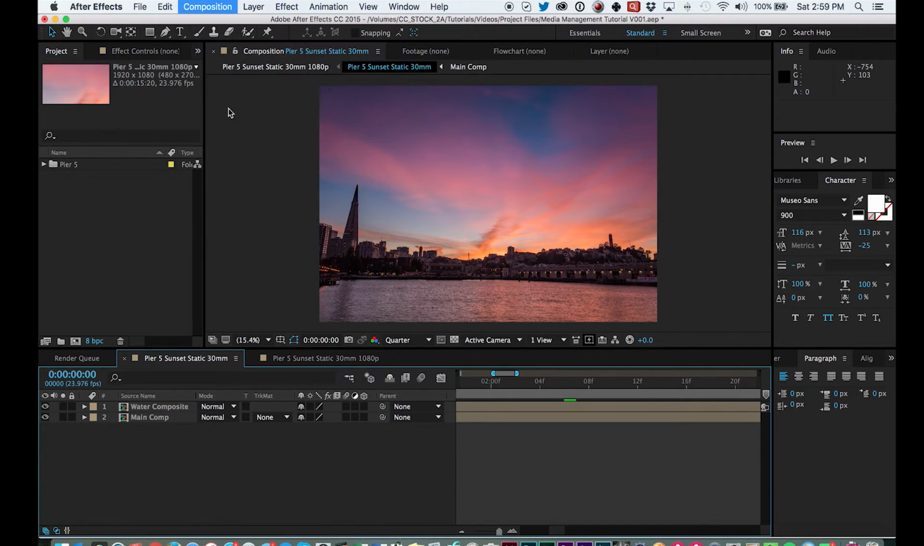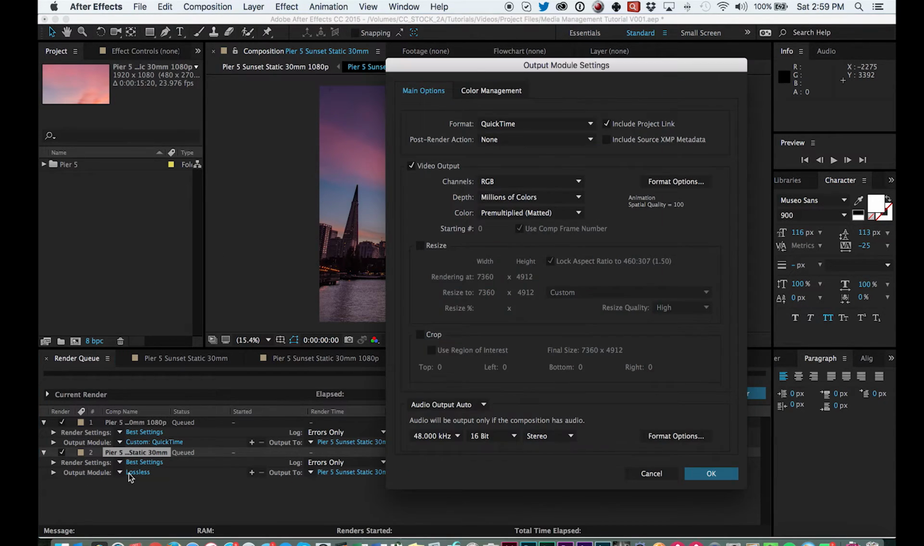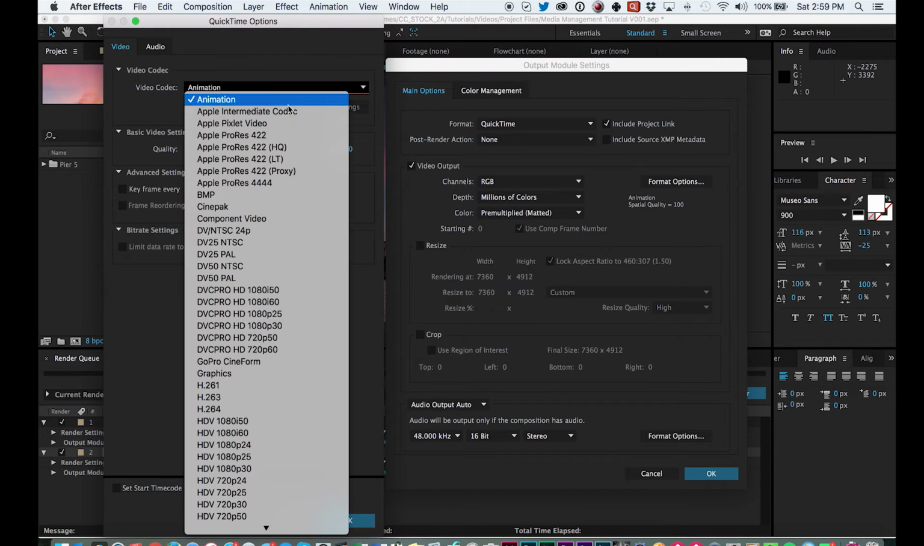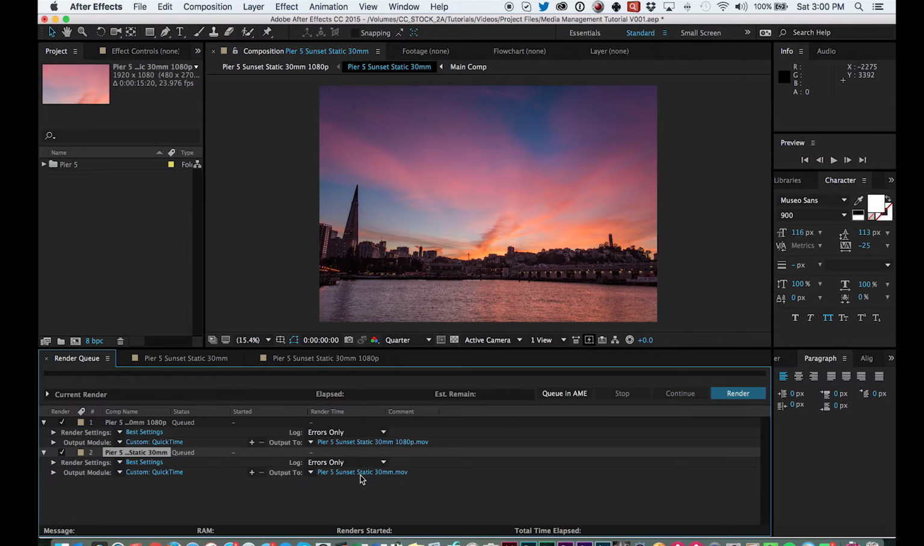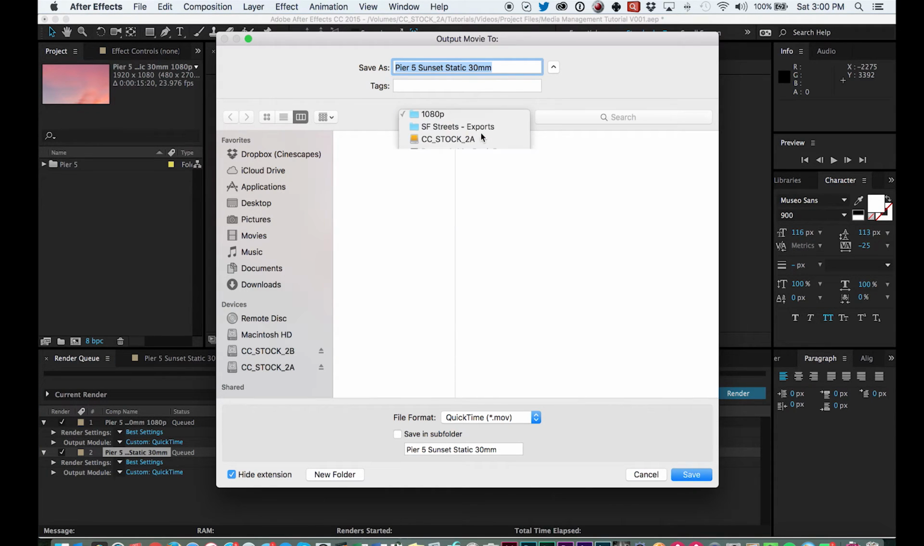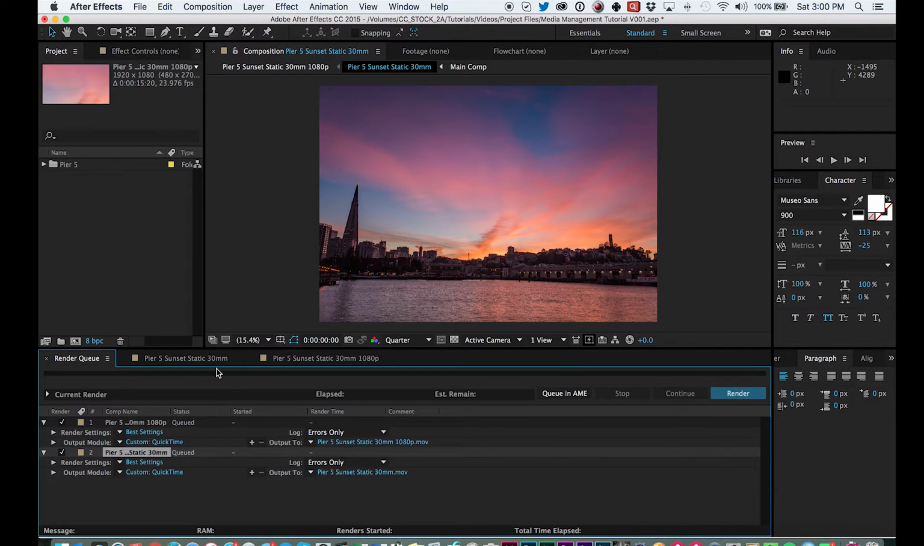Composition, add to render queue, and it's going to start creating those batch exports. It's not going to export each one individually. It's going to do all of them kind of at once. Once you've added them all to your render queue, that's when I would hit export once they're all prepped and ready to go. Again, I'm going to go to output module and change that to 422. Okay. And then create the destination for the second one, which is the full resolution export. Hit save. And then for this tutorial, I'm only going to export 2.